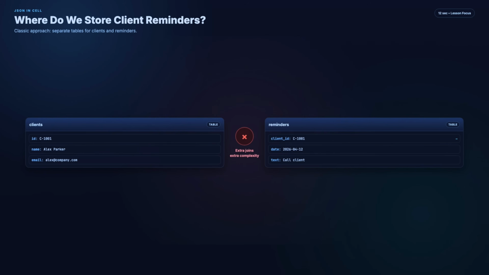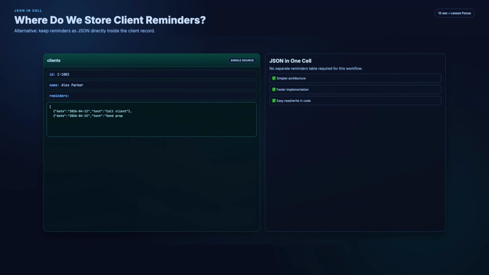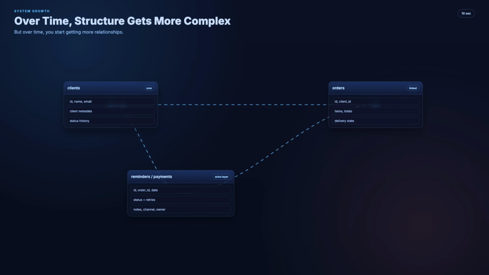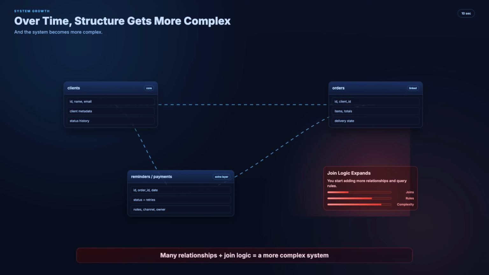And an important point, this approach is not always the most convenient one, but in some types of projects I actually use it, when it works the best. For example, we have a simple workflow: clients, reminders for clients. And here we face a classic problem. Where do we store all the reminders? Classic approach. Usually we create separate tables, clients and reminders. And then we connect them using IDs. This is completely fine, but over time you start getting many relationships and you need to build join logic and the system becomes more complex.